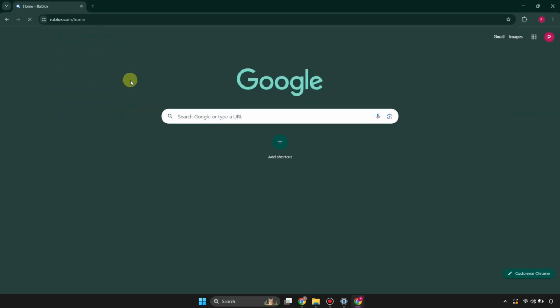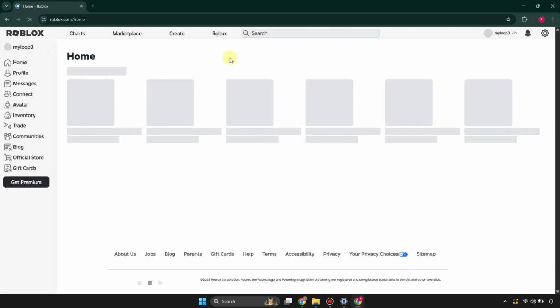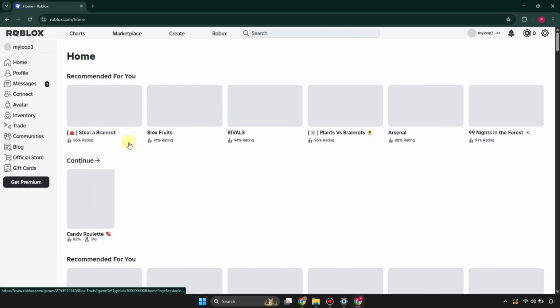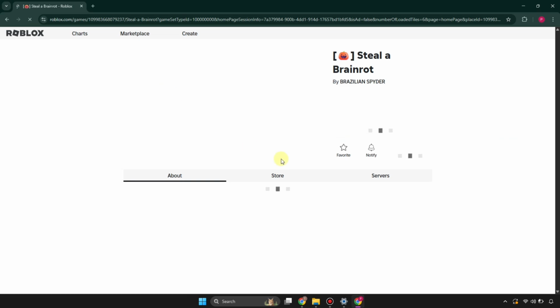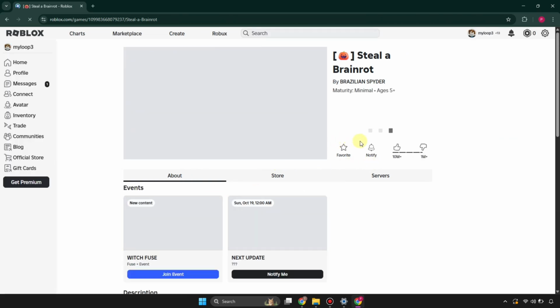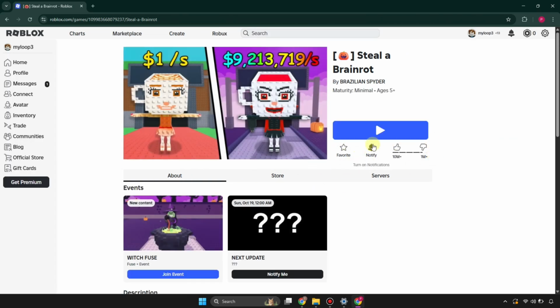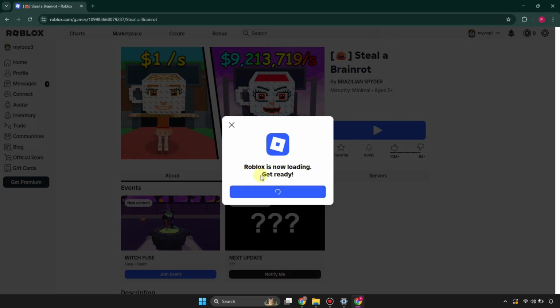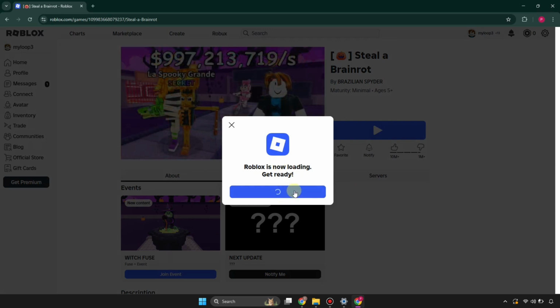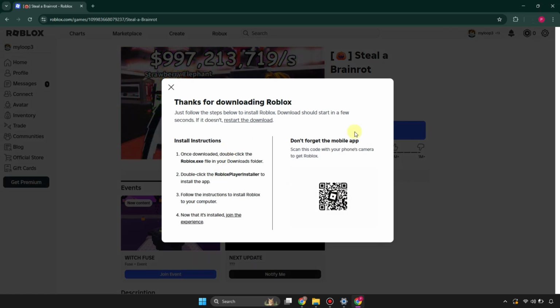Once you get to the browser, simply search for Roblox, and once it opens, make sure you're logged in, otherwise you have to log in. Open any game and there you will see the icon for play. Click on it and then it will ask you to download it. From there you can simply install the Roblox player.